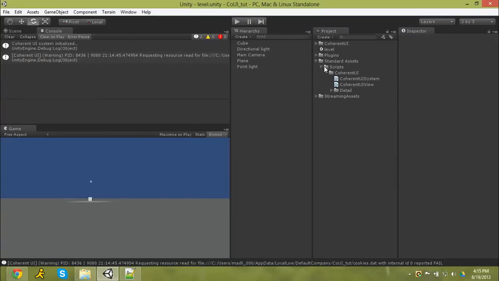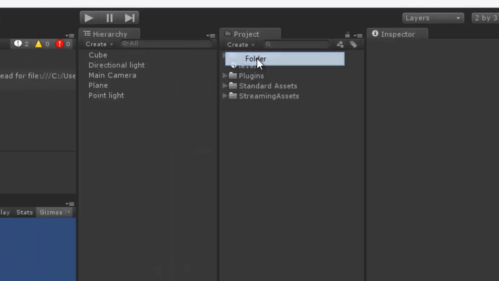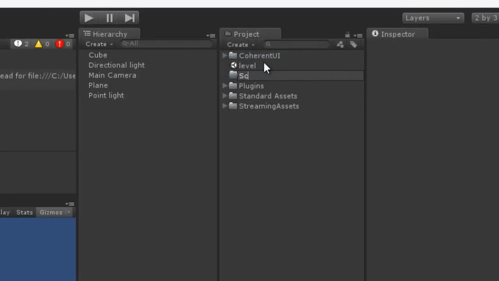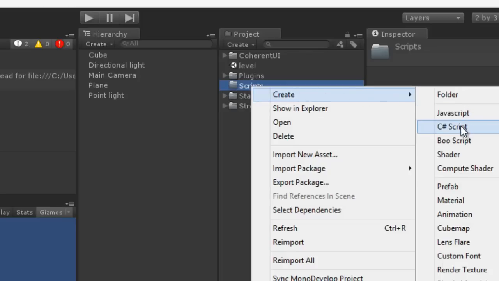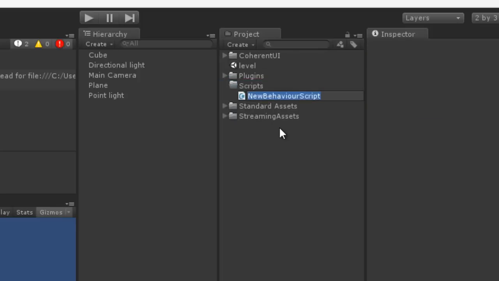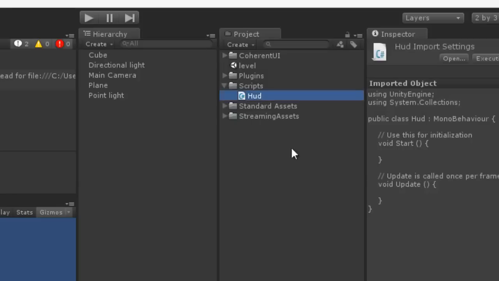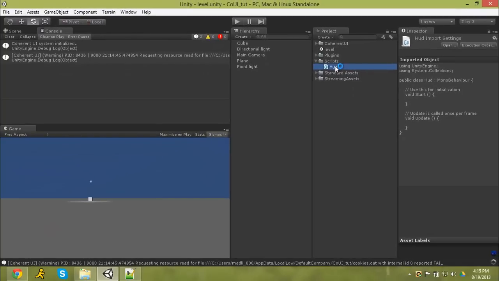Okay. All right, so make a new script. Create a folder here. Call it scripts in your project. And then create a C# script. I'm using C#. Call it HUD. Okay. Double click it to open up MonoDevelop.